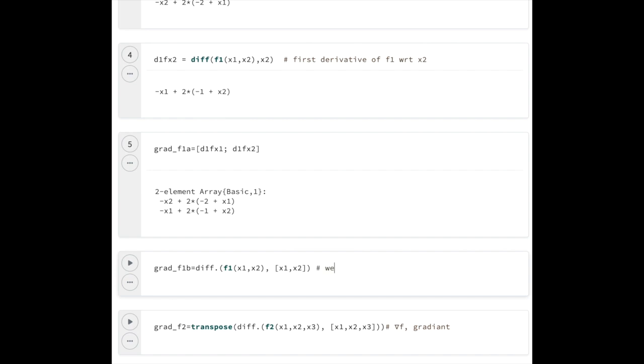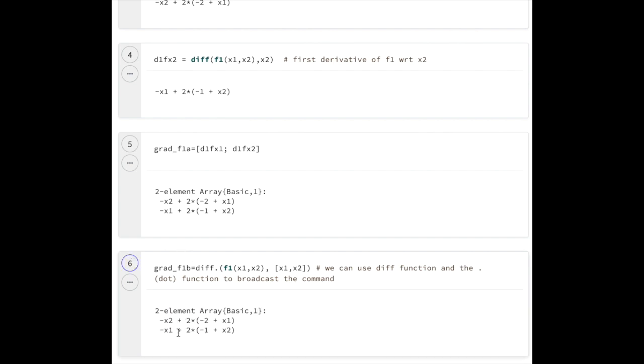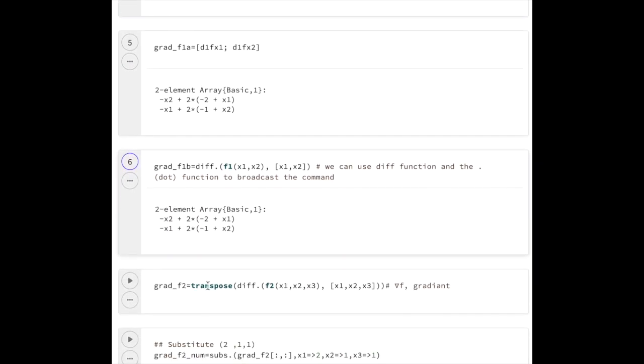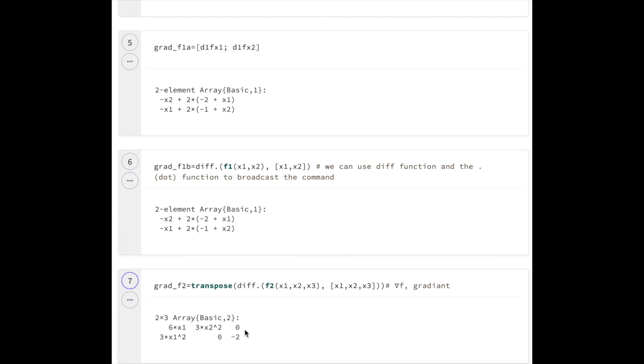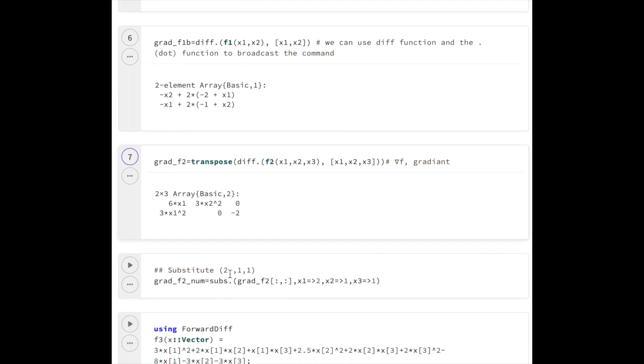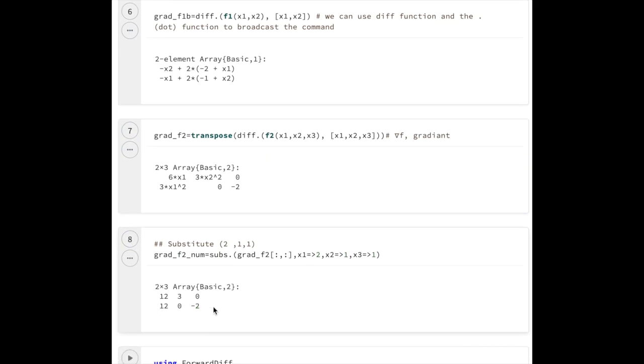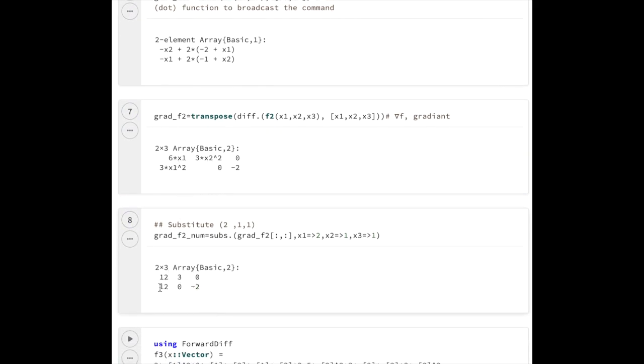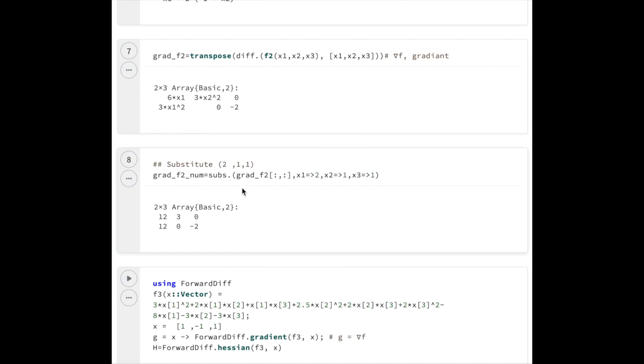I can also use the diff function with the dot, which is to broadcast the computation. So as you see here, we calculate the gradient. I also have to make the transpose to get the gradient in the correct way for this function. I can substitute the value 2, 1, 1 by using subs. So as you see, we get the same value, 12, 3, minus 2.